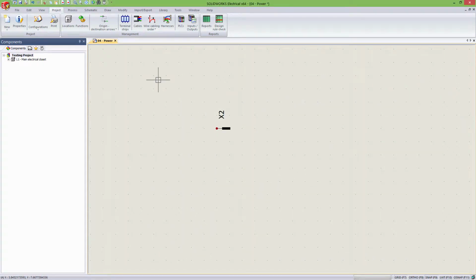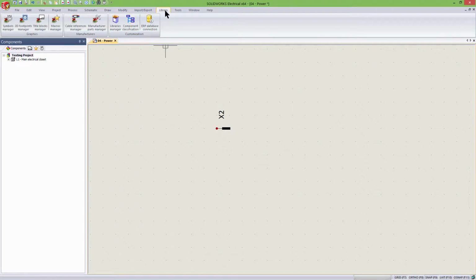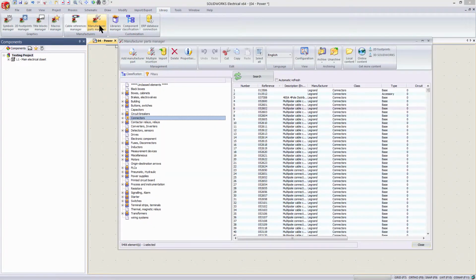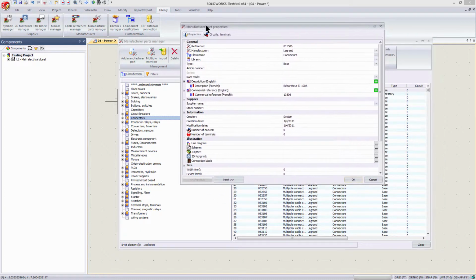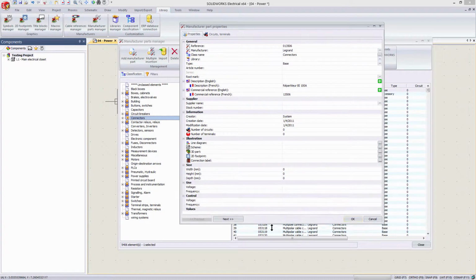Now I want to add one at a manufacturer level, so let's take a look at manufacturer. I'm going to jump over to the Libraries tab, Manufacturer Part Manager, Connectors. I'll just use this top one here because it's easy to get to. I'll right click and choose Properties. You'll see on the Properties tab there are some predefined fields we can put stuff in, but maybe I want some additional fields to add my internal part number at the manufacturer level.